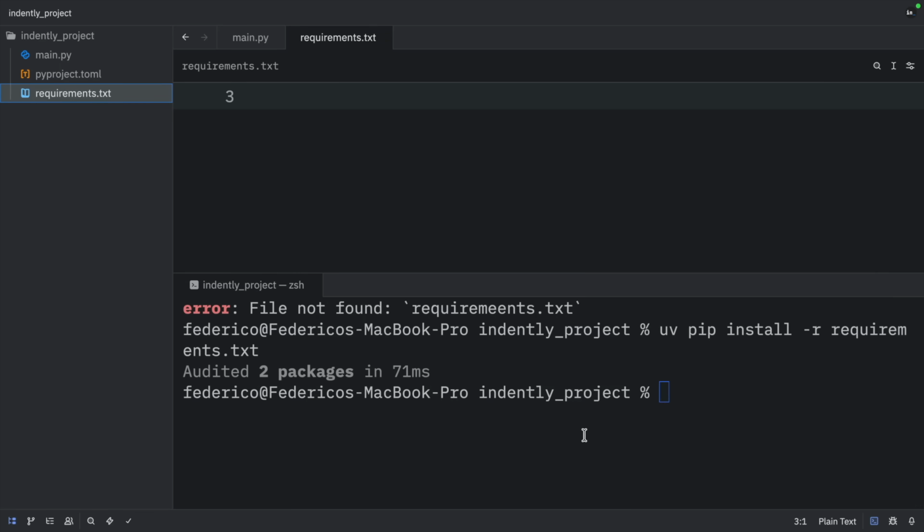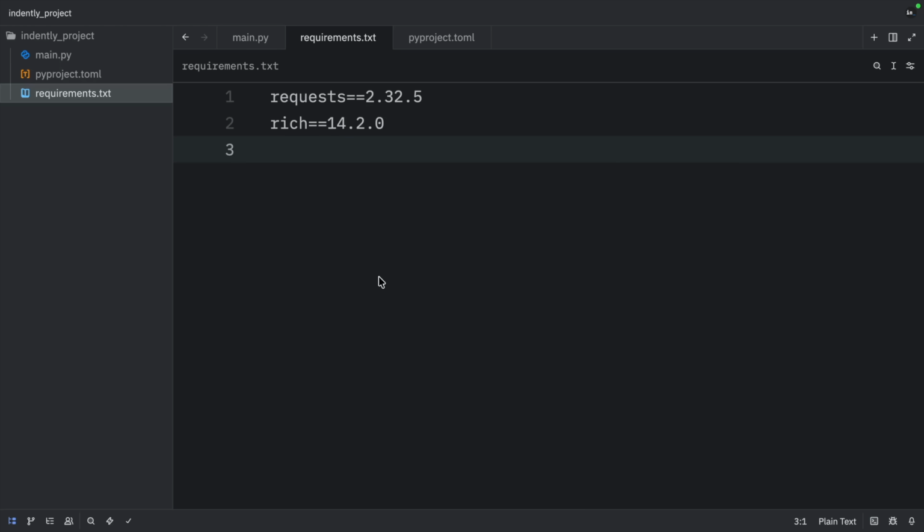Now, if you want to fully migrate to UV's workflow, you can convert your requirements.txt file to a pyproject.toml file. Personally, I like to do this because it gives you better dependency management and lock files. But you can take your time with this step. So again, instead of having this requirements.txt file, we would have this toml file.